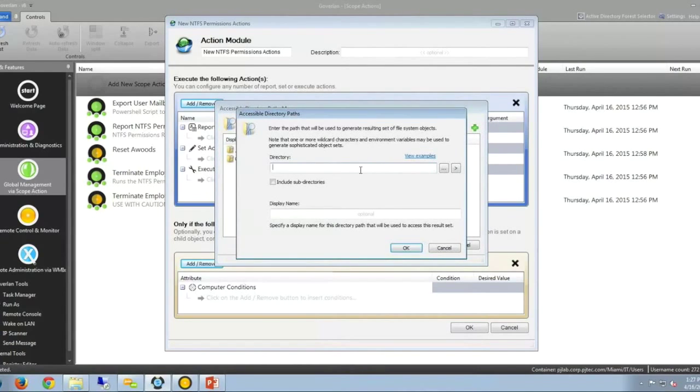If I click Add here, I can add directories in a few formats. These directories are local to the target machine, so it's local to that file server that we're accessing. Here I can do C:\corporate data, and in here I can add something like a wildcard.